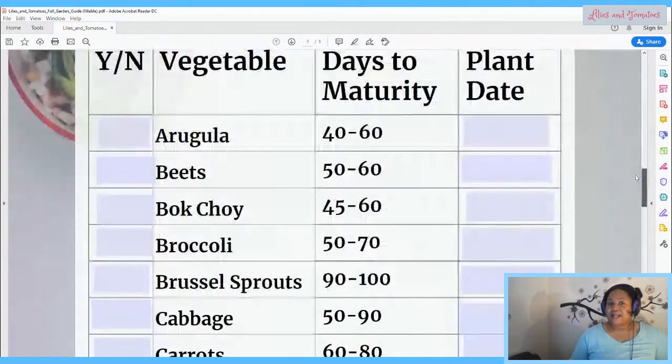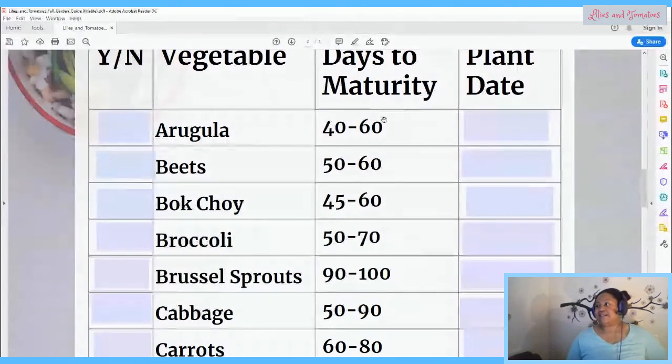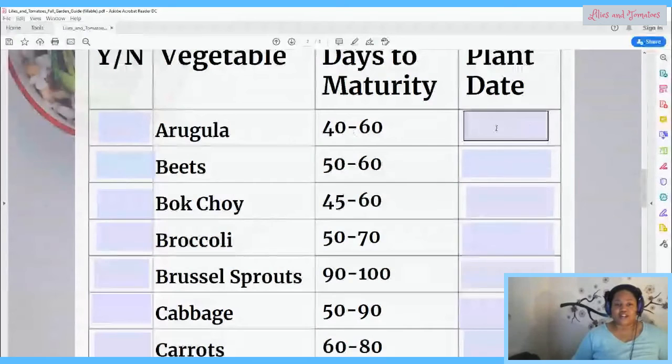So what I did was I made a list of 24 common things to grow in the fall. And some of these things you can continue into the winter, as they can handle temperatures below freezing. What I've got here are the vegetables and the days to maturity, and then you can add your plant date on here. And there are 2 pages of this.